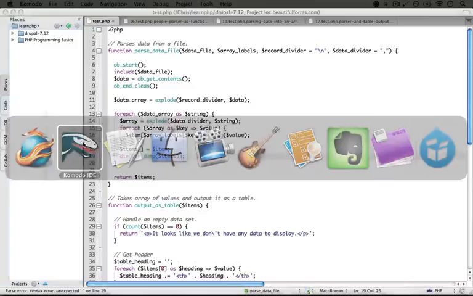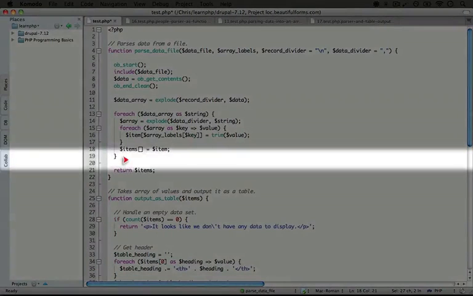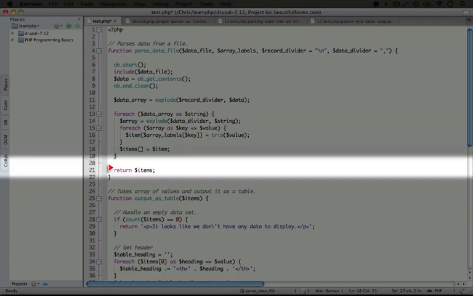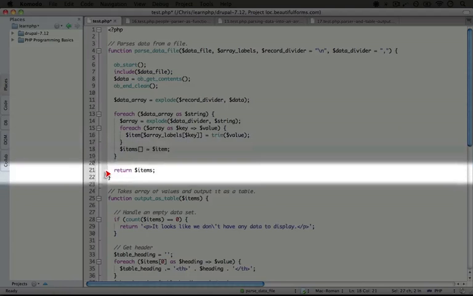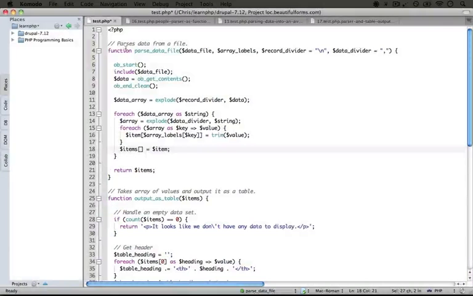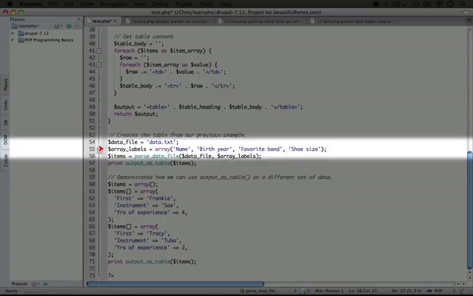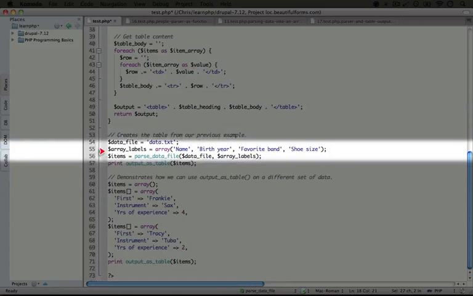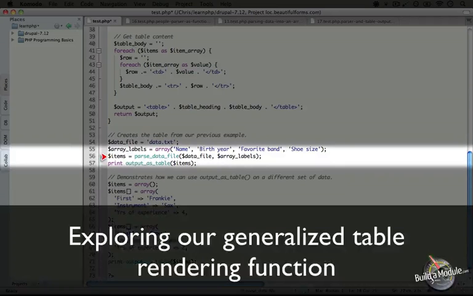Okay, let's go ahead and go back to the code. I'm going to go ahead and remove this debugging line here. And now at the end of this function, we return all of the items. Now again, this items array will contain an entry for every line inside of our data.txt file. So let's go ahead and jump back to the code where we run this function parse data file. I'm going to go ahead and scroll down here. So again, we supplied our data file, we assigned our labels to the array labels variable, and then we ran parse data file. When that's done, it returns the value to the items variable here.